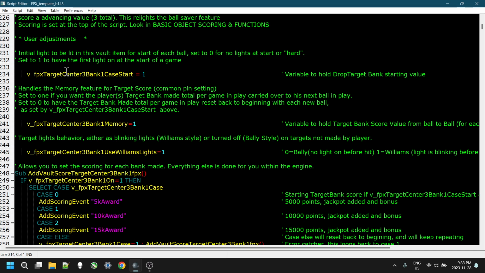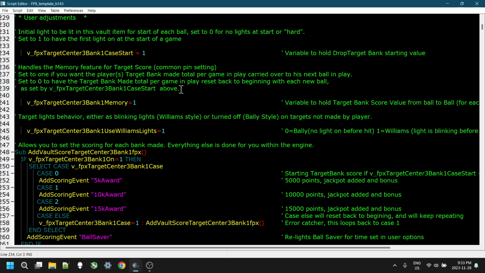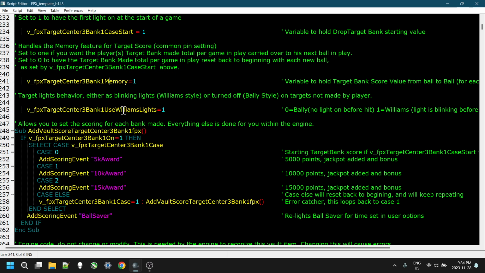And most of this is just for the initial pin settings that you can hold. For instance, this tells you where to start with the banks. This will give you memory, the memory feature, whether you want to turn it on and off. And this will tell you whether you want the lights to be blinking or just turned off at the start of the game. And that's all it really is.